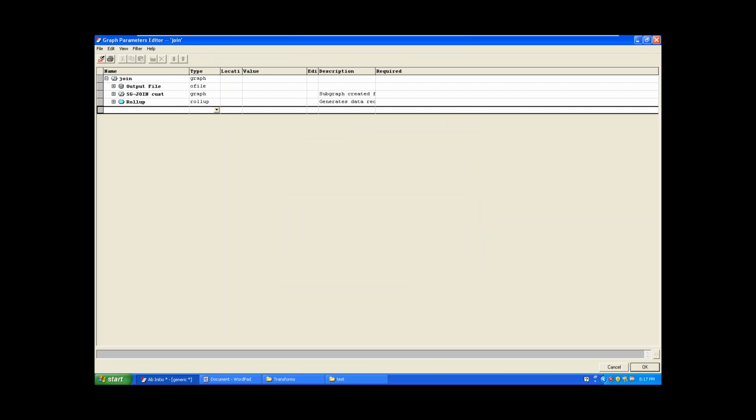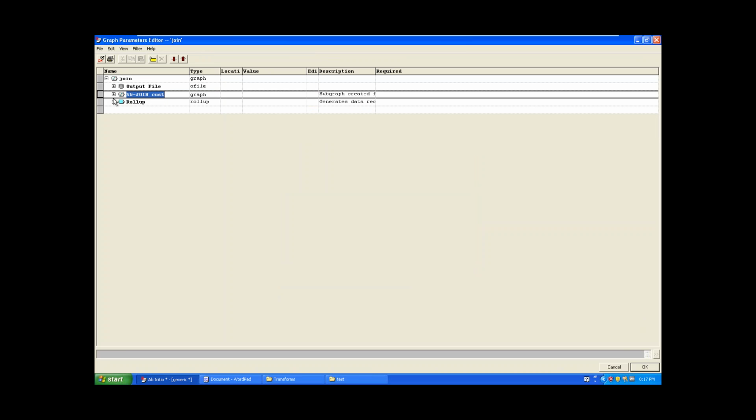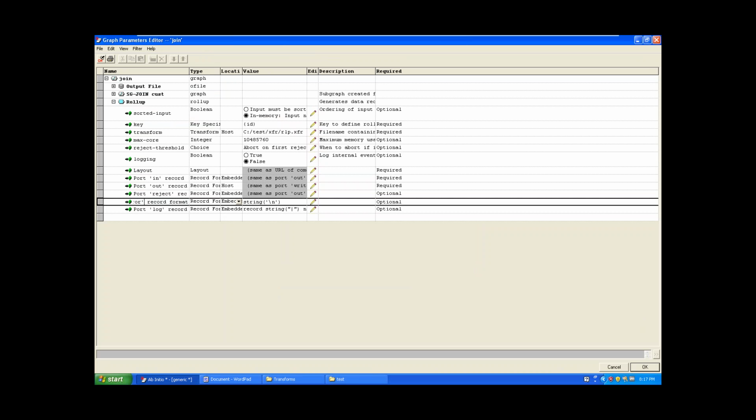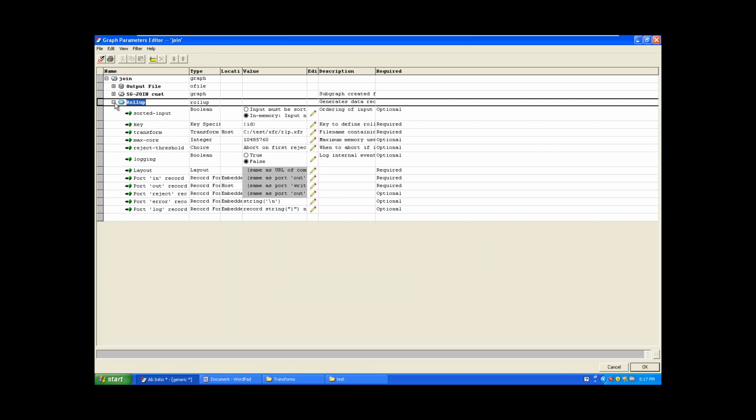Declare your parameter name here. You can see the existing component names here. Join is the graph name, and the output file is the output file component name. As is any subgraph name. Rollup is the rollup component name. You can see the built-in parameters. All these are called built-in parameters for this graph. We don't touch this one.